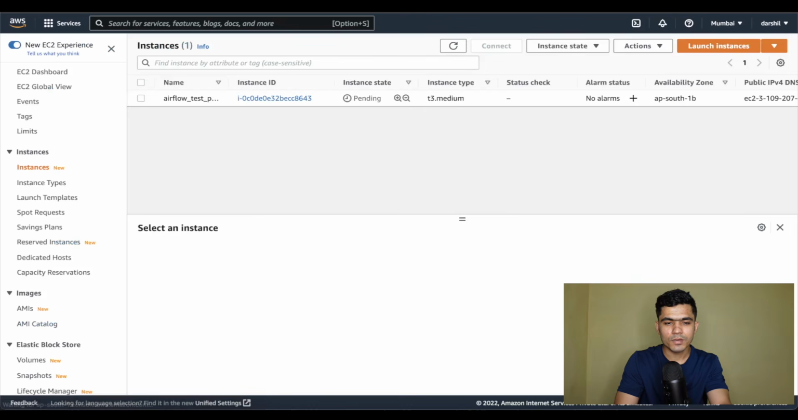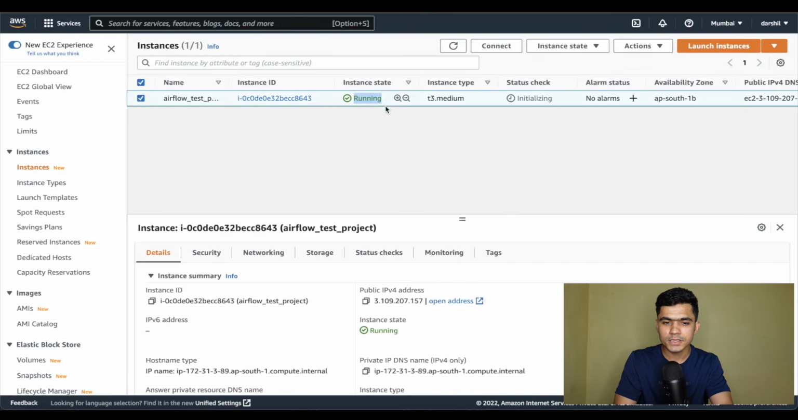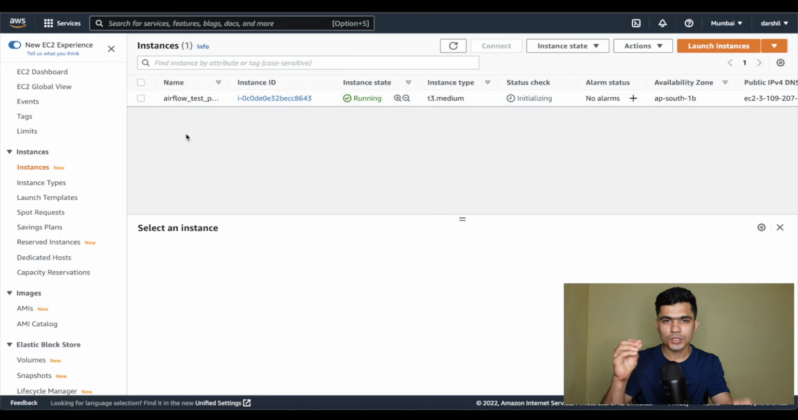This will take around 1 to 2 minutes to create the instance, and once the instance is ready, we will continue. Once you have the instance state as running, that means your instance is ready and you can move forward. Now we need to connect to this instance and deploy Airflow on it. We'll be installing Airflow onto this EC2 instance, so we need to connect to it.